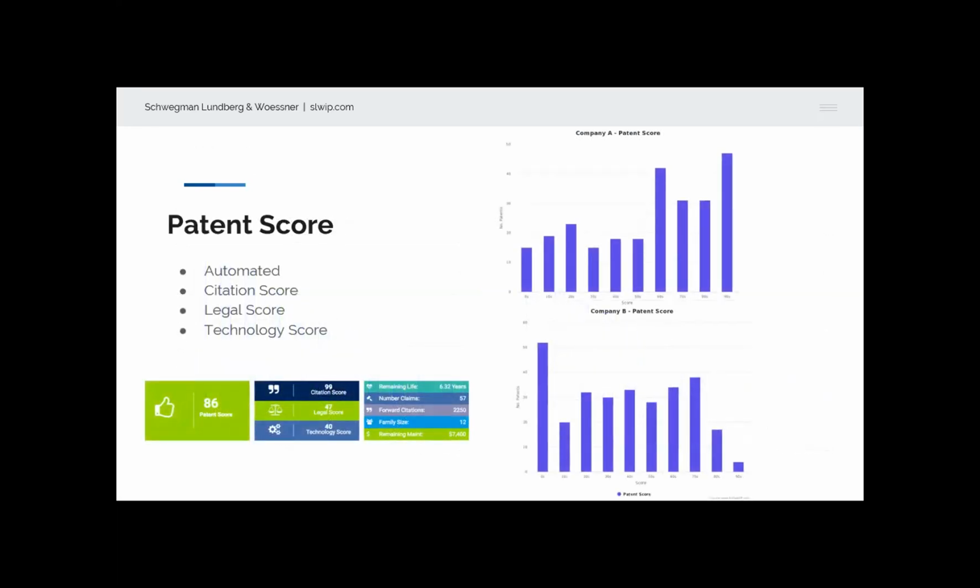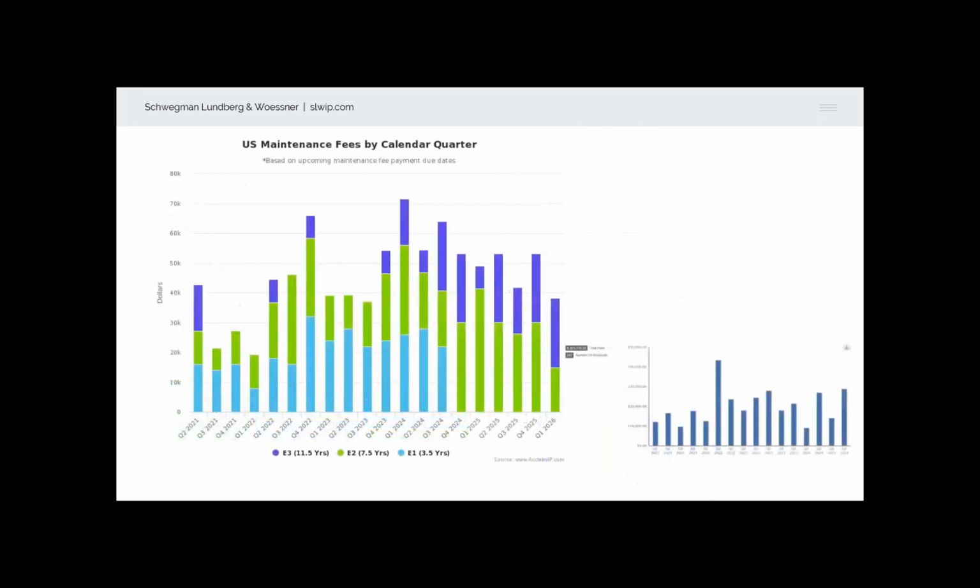Okay, patent score. This is an Acclaim IP product, and it provides a score based upon citation, legal score, and technology score. It can be useful to provide some qualitative data. Next slide. A study of US maintenance fees by calendar year gives your clients some idea of when maintenance fees are due next and the amount of fees that will have to be paid. Next slide.